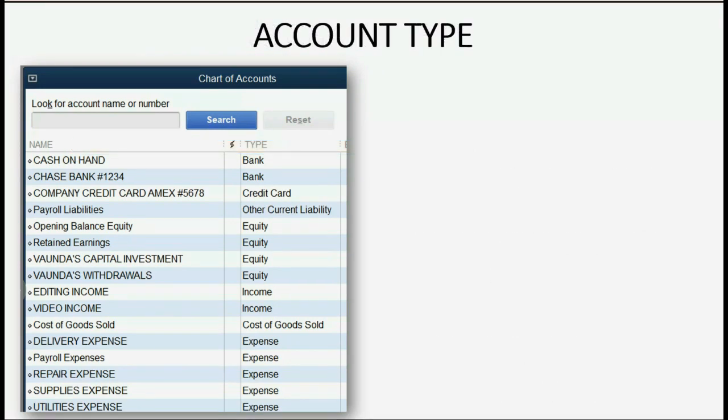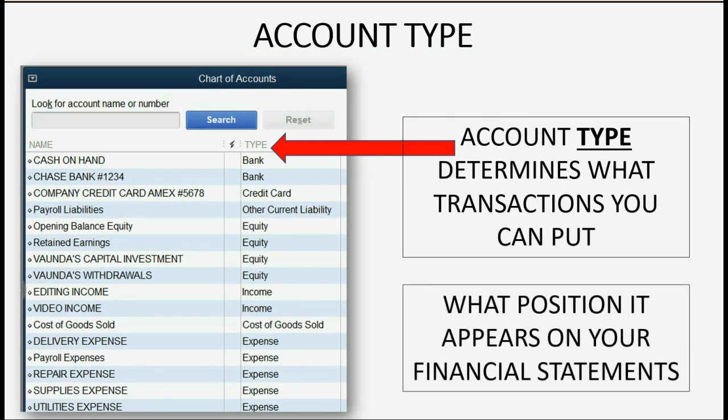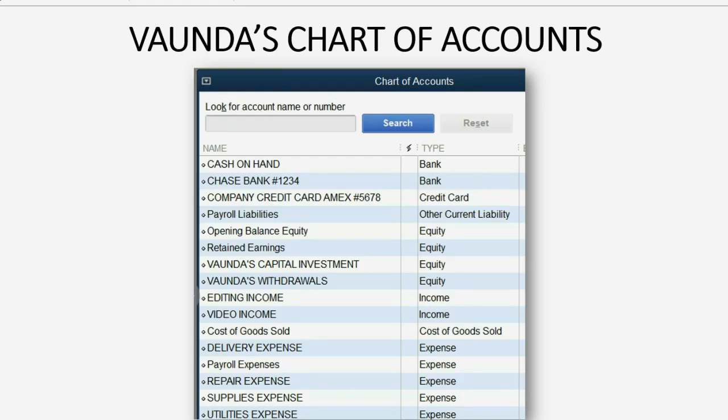Now, account type is a different story. Account type is something you're going to choose from a preset pull-down list. And it's the account type that you assign to the account that determines what type of transactions QuickBooks is going to allow you to record in that account. The account type you choose also determines what position that account will appear on your financial statements when you finally run the reports.